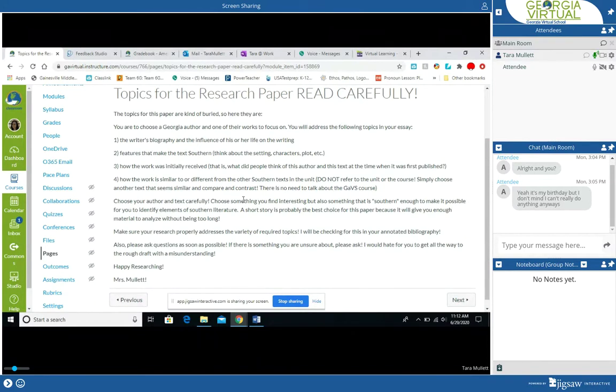Maybe you can find a source that has a review for one of their books from when it was released or something like that. That one can be a little bit difficult to find, but students are still able to find success in this regard. Number 4, how the work is similar or different to other Southern texts in the unit.